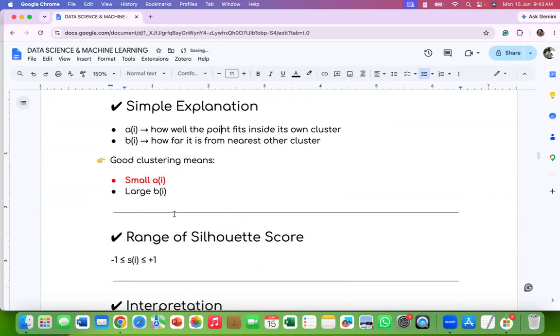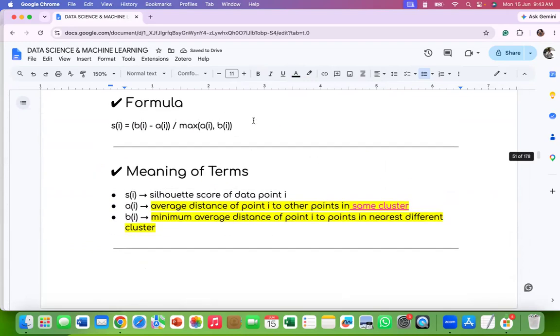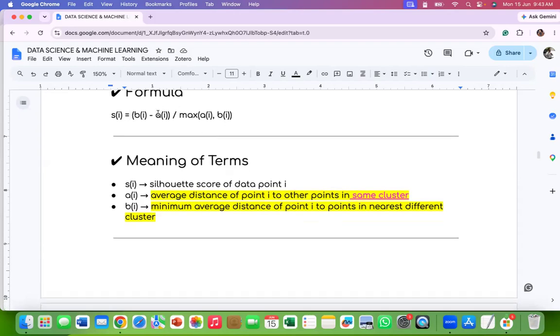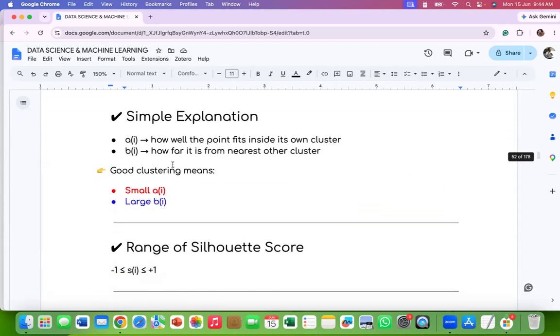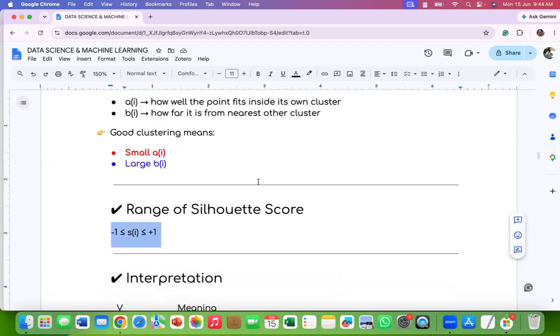It should be small. While BI value that we calculate of that data point to other points, other points means nearest cluster, that value should be high. ठीक है, तो ये फॉर्मूला से आपको समझ में आएगा, BI minus AI divided by max of AI, BI. AI कम होना चाहिए, BI ज्यादा होना चाहिए, तब ये SI का वैल्यू ज्यादा होगा. So range of Silhouette value is -1 to +1.